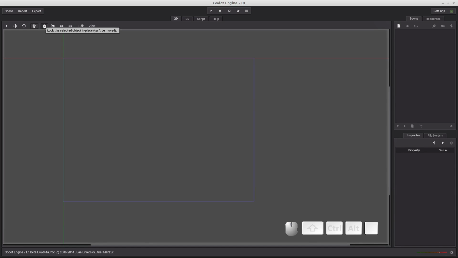We have a lock selected objects in place option, so if we get objects where we want them on our screen, we can lock them in place so that we don't accidentally move them, and of course this unlocks them. This button here makes sure that all of the children of a particular object are not selectable, and that'll become important later on when we're creating our actual games and you're dealing with multiple children underneath a parent. It'll be important to lock all those children down so that you don't accidentally select them and move them around. Of course, if you want to select them and move them around, once you've locked them down, you can make them selectable again by clicking on that button here.